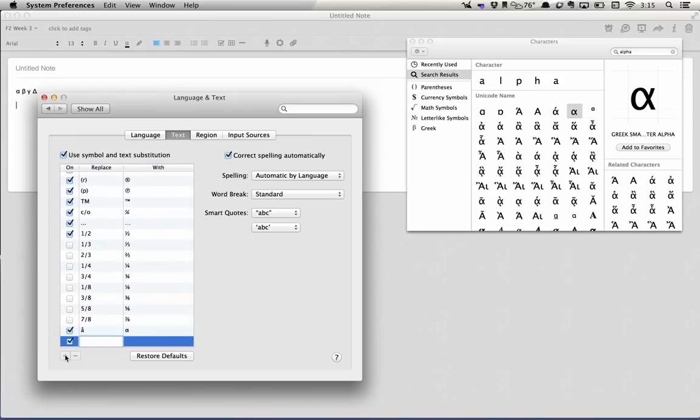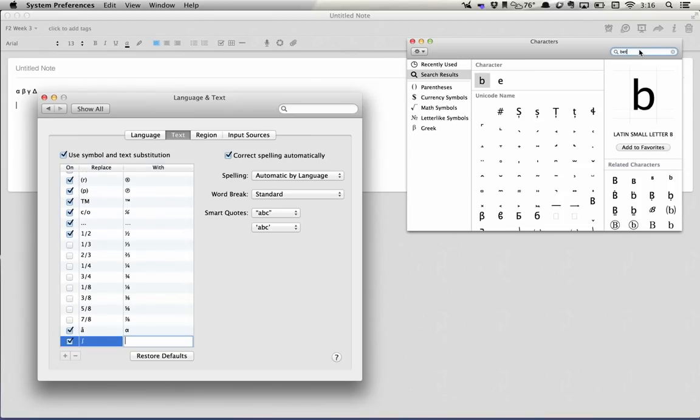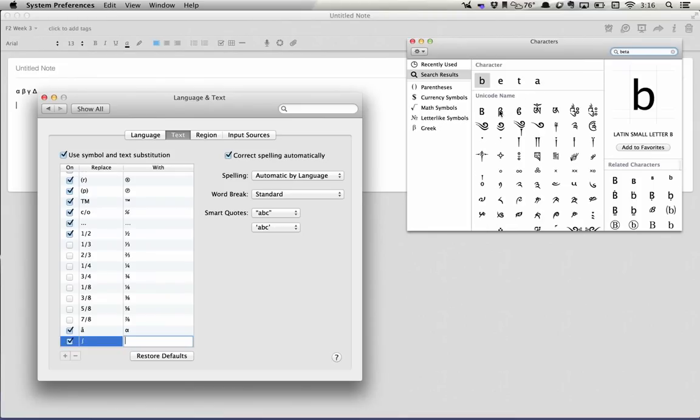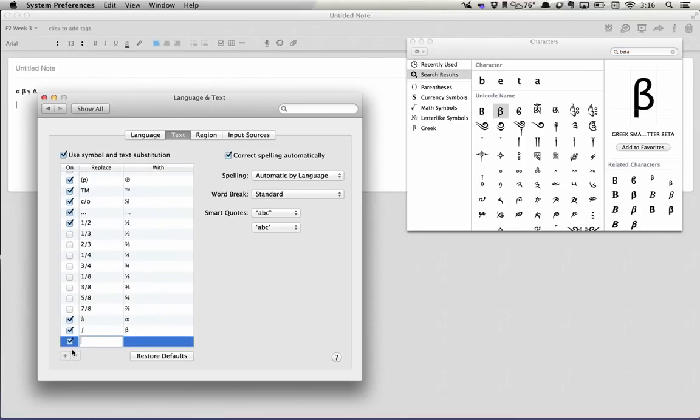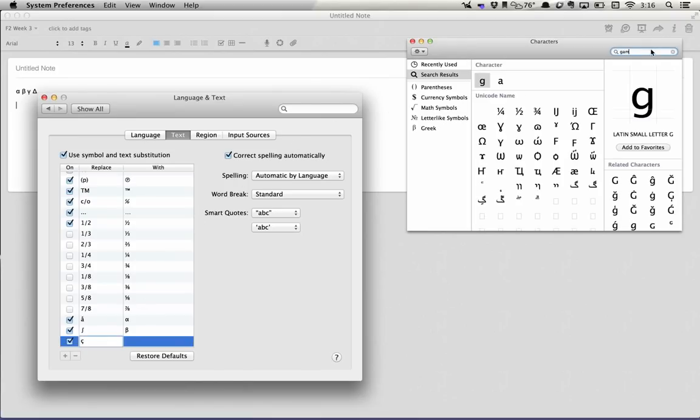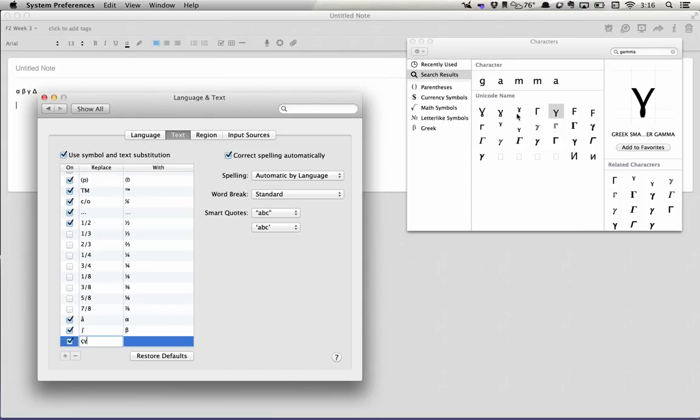I'm going to hit option B, and I'm going to replace that with beta. I'll find the beta that I want, which is this guy. I'll hit enter, hit plus, and I want to do gamma, which I want this one. Oops, forgot to hit tab. I want this gamma, and let's do delta next.